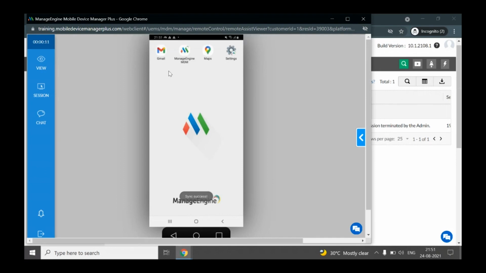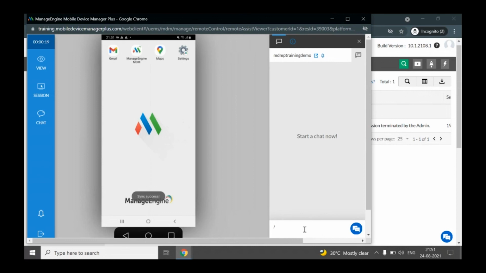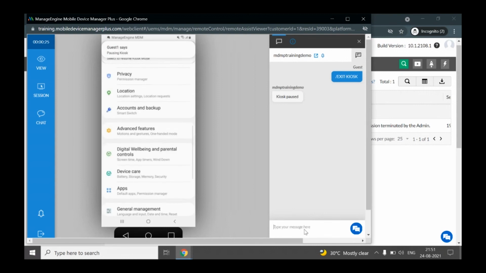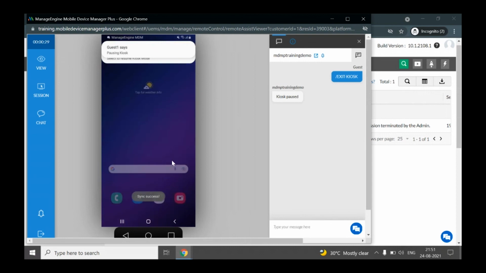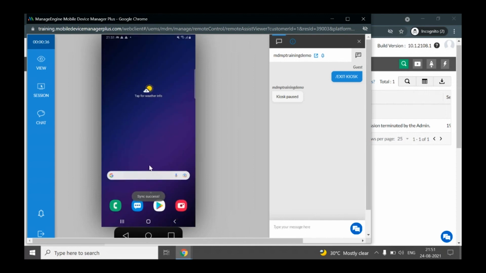So in the first place, for me to be able to troubleshoot it, I will have to provision it out of kiosk mode, for which I will use remote chat commands provided by MDM. I'm using the exit kiosk command. Once the kiosk gets paused, I will have access to the rest of the device. I can go ahead and configure any settings or functionalities on the device to be able to troubleshoot it.